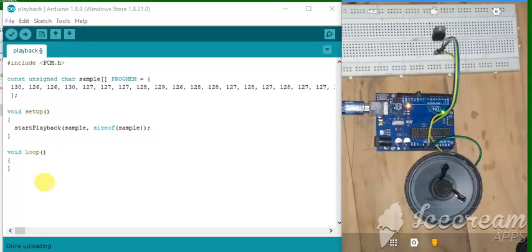I will make sure to put the connection diagram in the description also, so you can connect accordingly.